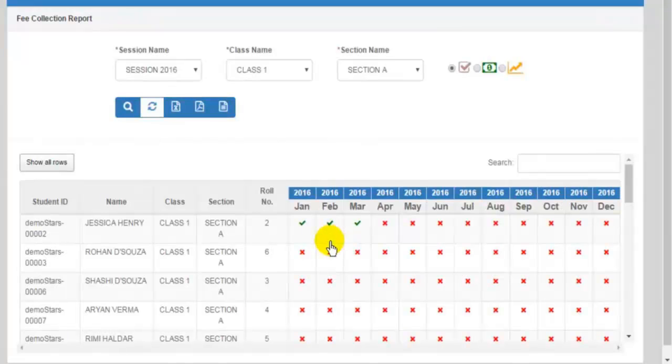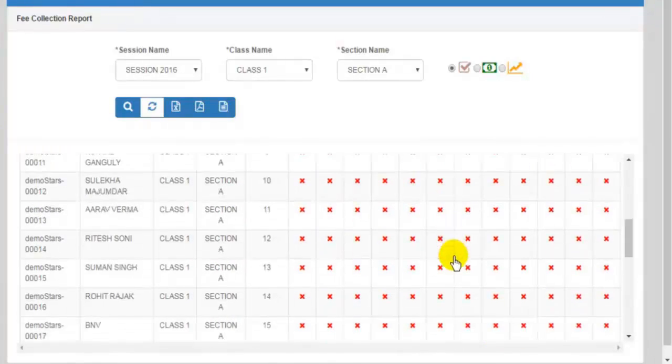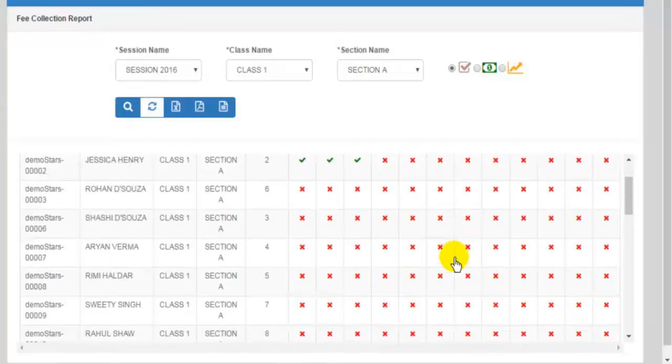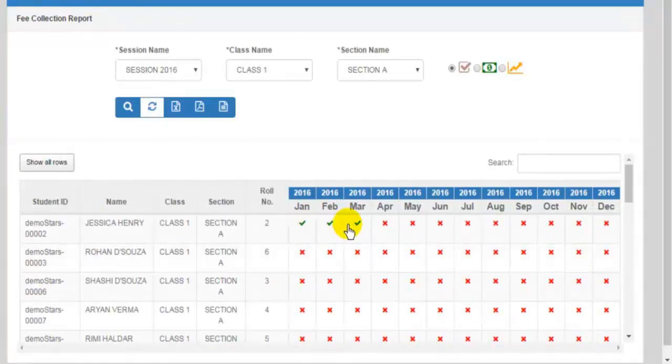You can see here the months and all the students who have paid their fees. So these are the months for which this particular student has paid the fees, and these are the months against which the payment hasn't been made.